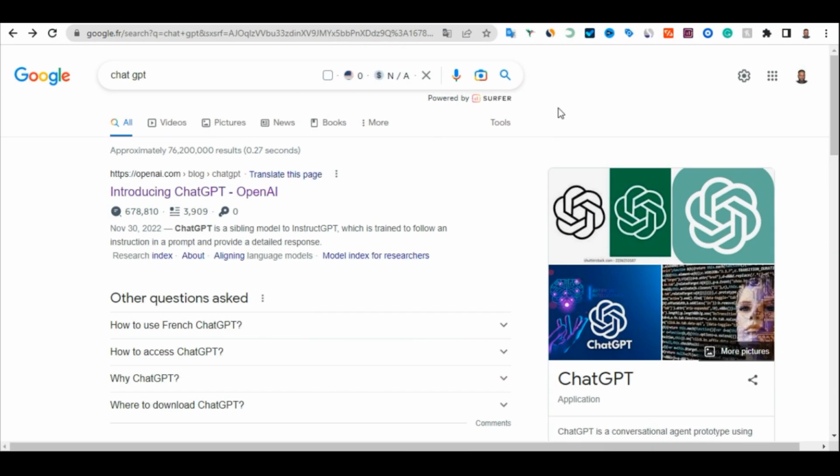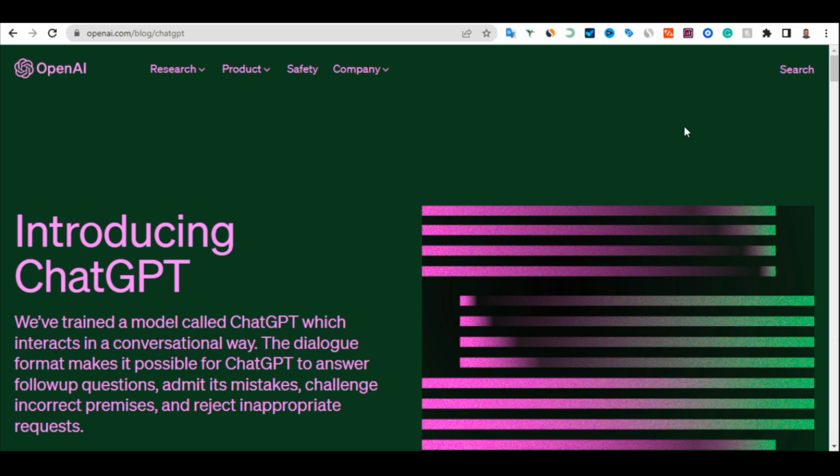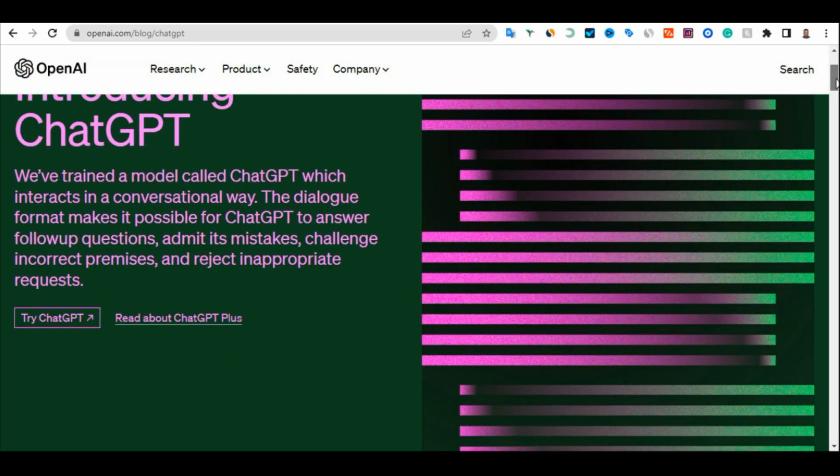So the first thing you need to do is to come to Google and search for ChatGPT. Once you search for ChatGPT, this first link will display. All you need to do is click on it. Once you click on it, it will show this page, which is the ChatGPT homepage. Just scroll down a bit and click on this section where it says try ChatGPT. I will click on that.